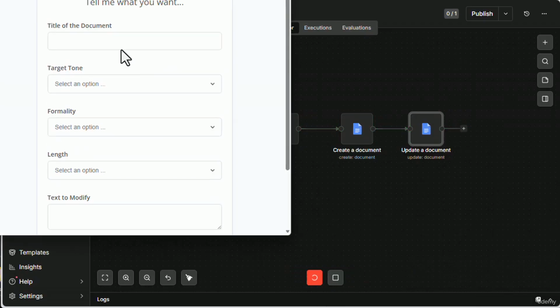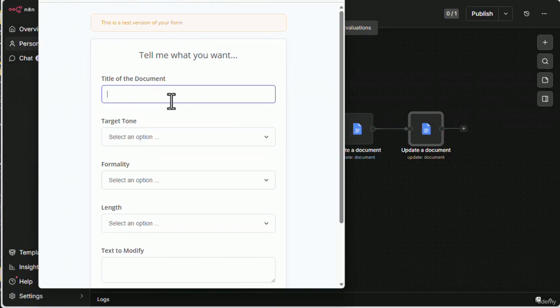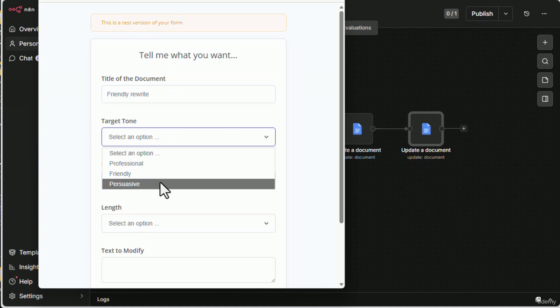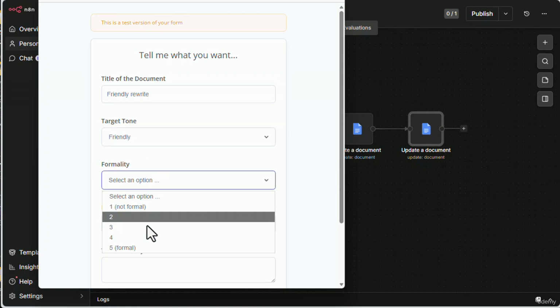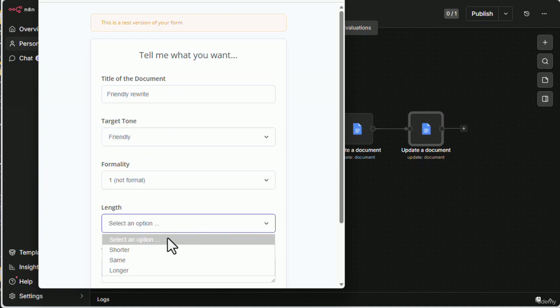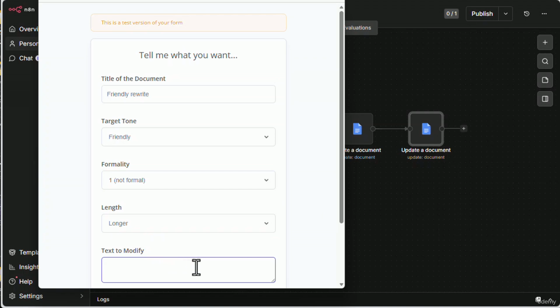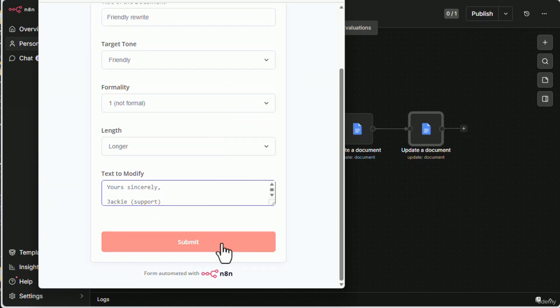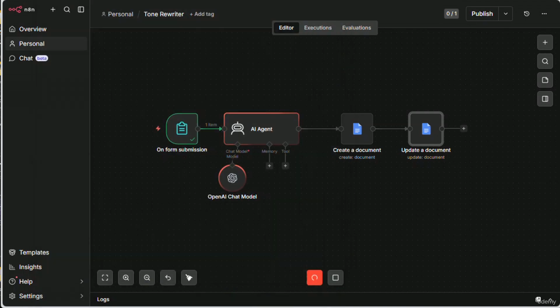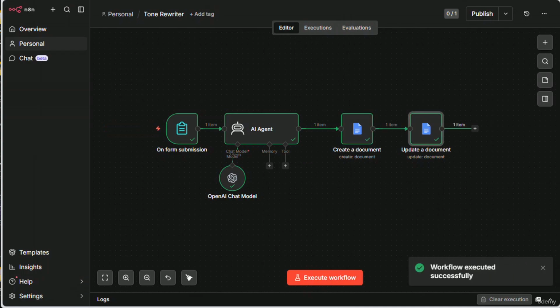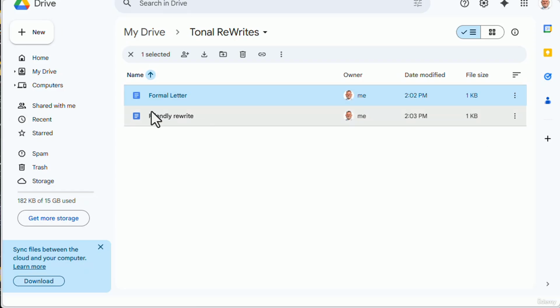Let's try one other tonal rewrite. We'll run it again and let's put this as friendly rewrite. Target tone, let's say friendly then. Formality, let's say not formal. Options, let's make it a bit longer. And we'll paste in the text to rewrite. Let's close that. Okay, that's done. Let's go to tonal rewrites. There's our friendly rewrite just appeared.